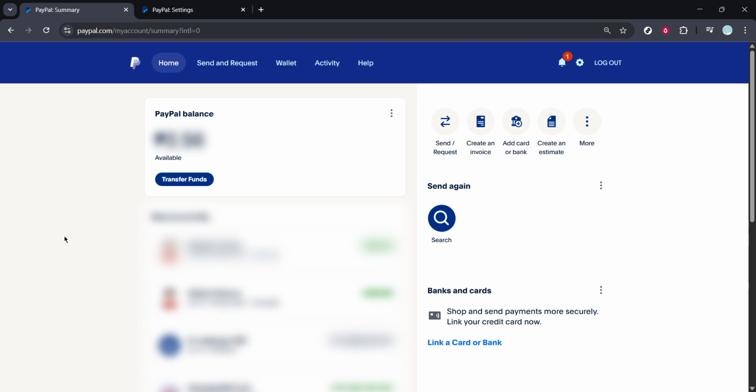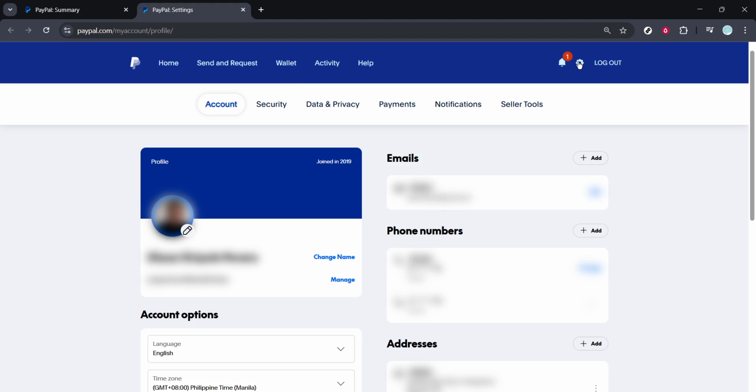To begin, you'll first need to log into your PayPal account. Once you've successfully logged in and are on your main PayPal summary page, look towards the top right-hand corner of your screen. You should see a small gear icon, which is universally recognized as the settings icon. This is where we'll start our journey to identify your account type. Go ahead and click on this gear icon to access your account settings.